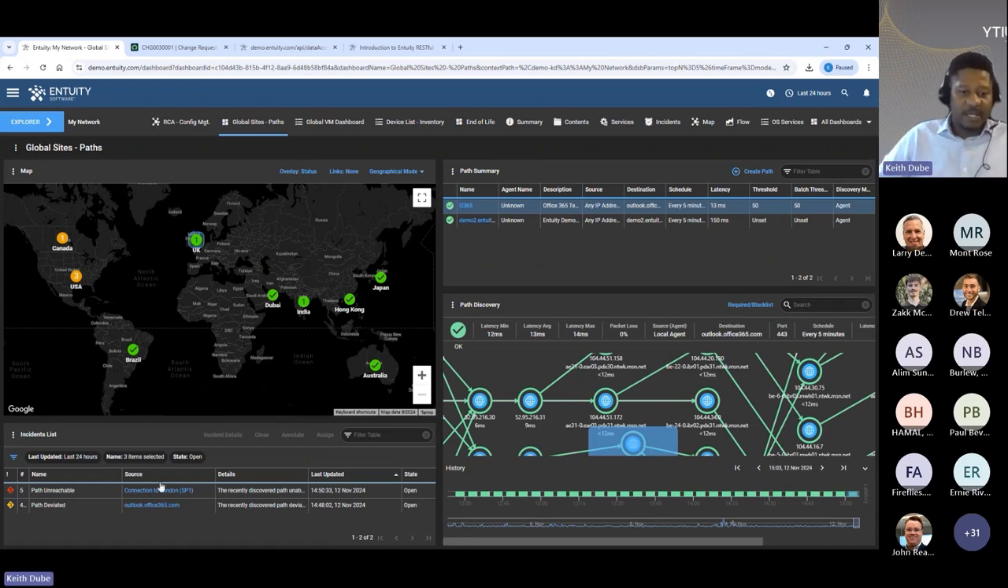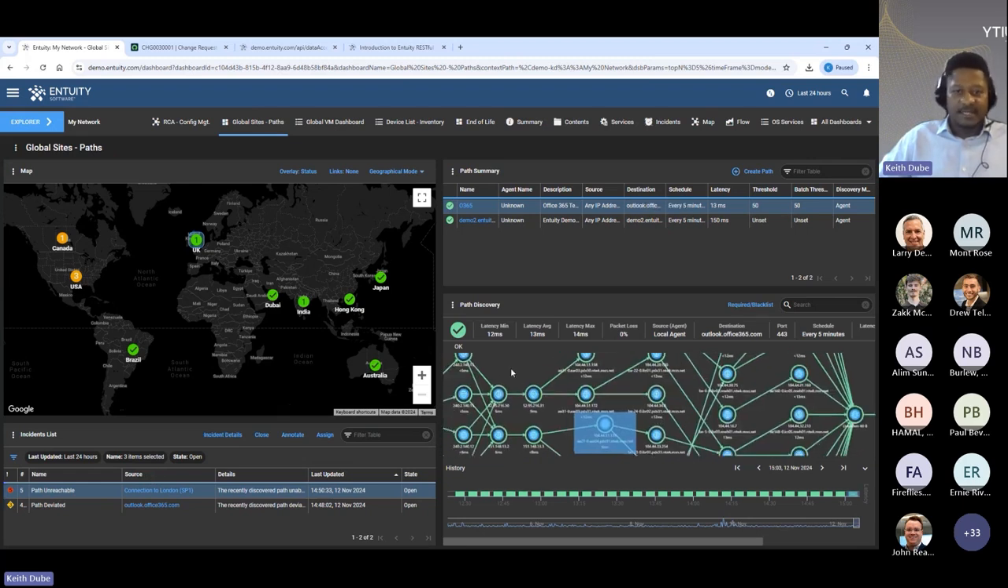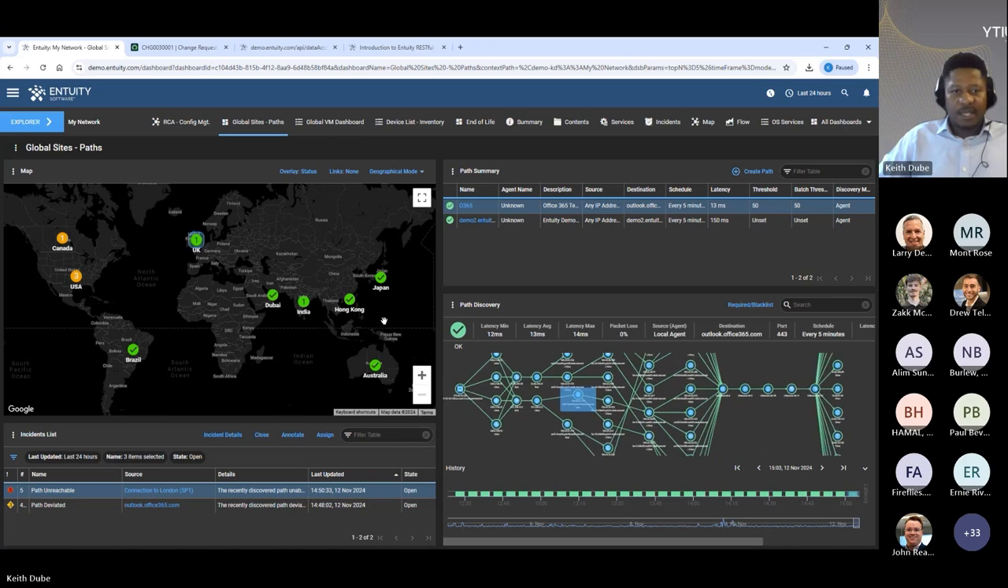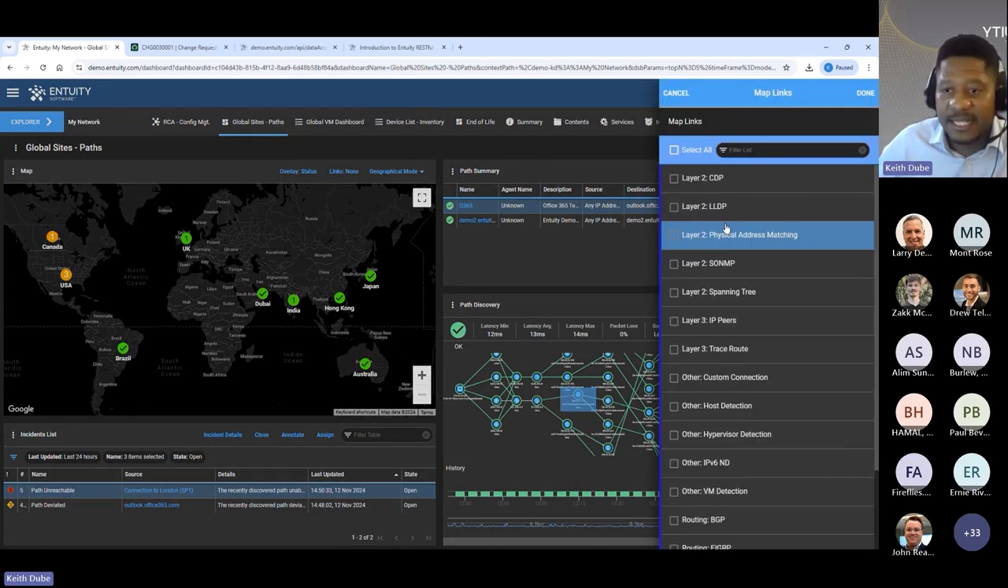And at the bottom of the screen over here, you'll see the incidents list. So these are the critical incidents that I'm monitoring for my global estate to make sure that everything is running as it should and is healthy. So this is where I normally start, giving you that global overview of your entire estate. This is a geographical map, so that uses a Google Map integration. If I wanted to see the links between those sites, I could actually select those. And these are the technologies that Entuity will automatically discover to show you connectivity between sites and between devices.